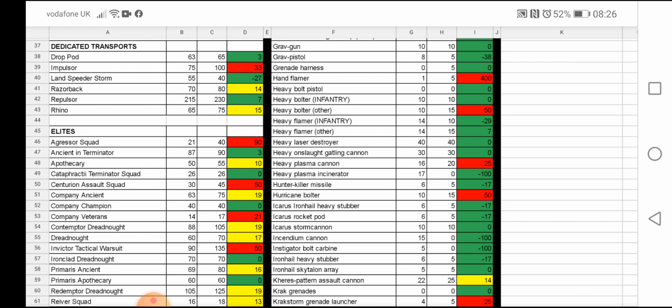the Heavy Laser Destroyer hasn't changed, which is interesting. There was a lot of talk that it would go up by quite a few points because it is quite a hefty gun, but I've got to say that hasn't gone up. Heavy Onslaught Gatling Cannon hasn't increased. Plasma Cannon has gone up.